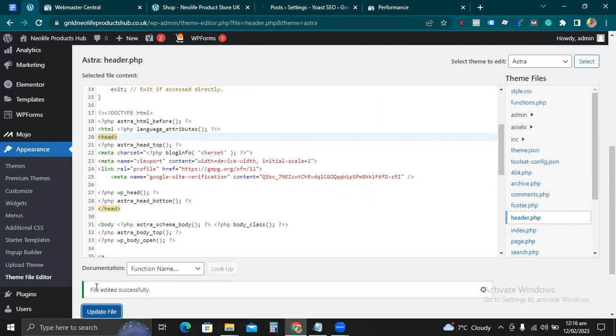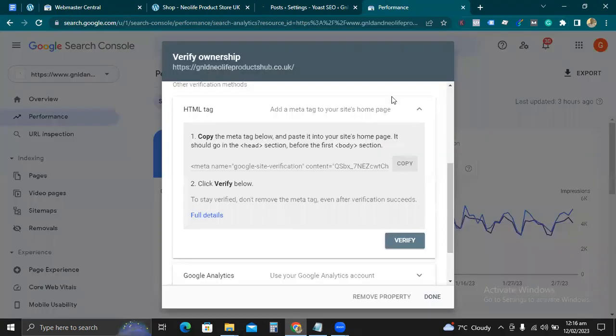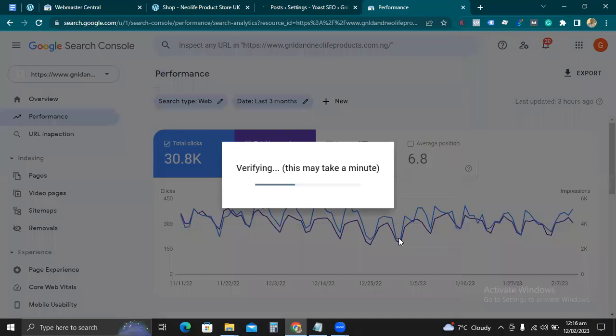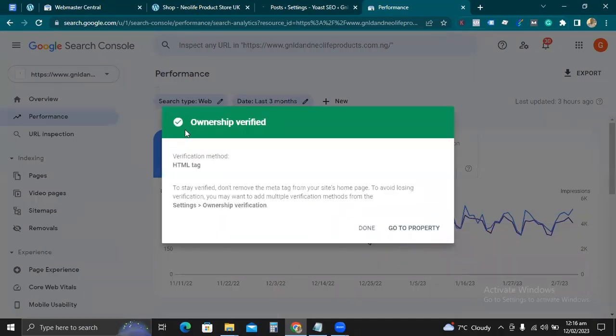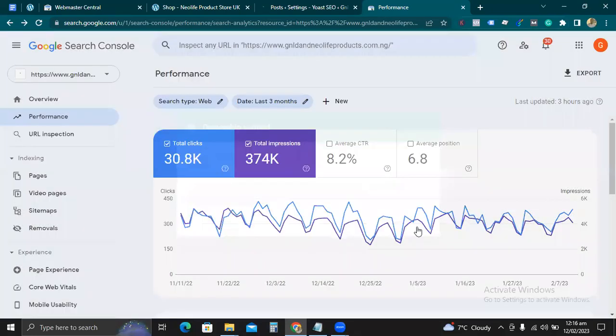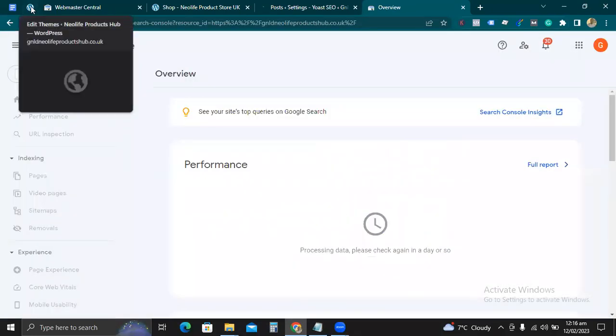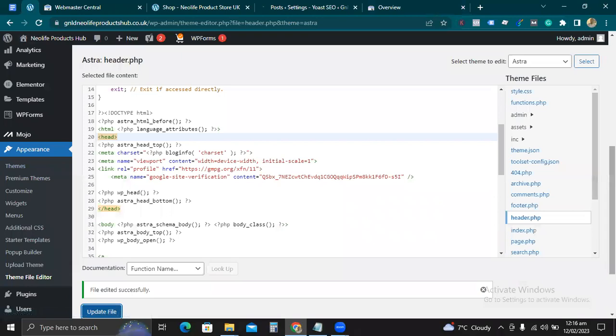When you click on update file, you come here and click on verify. You will see that your website will be verified with Google and Google Search Console. Can you see? Ownership verified. So that's how you do that. We've done the first step.